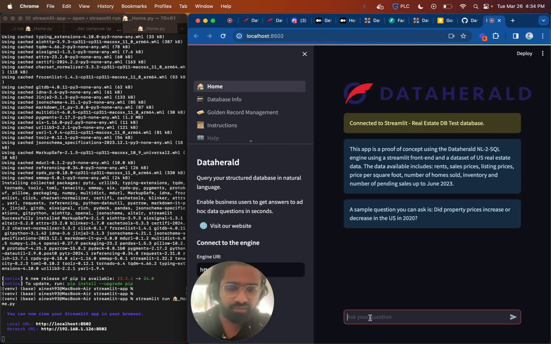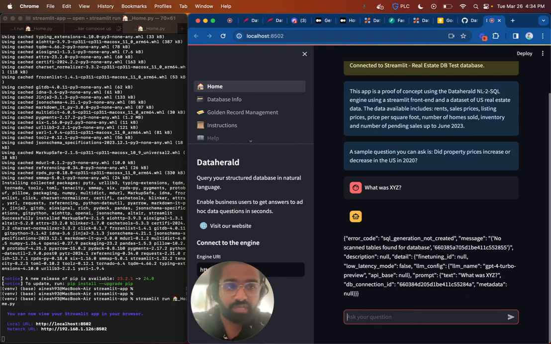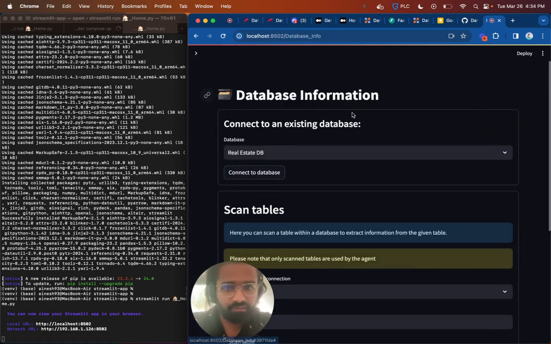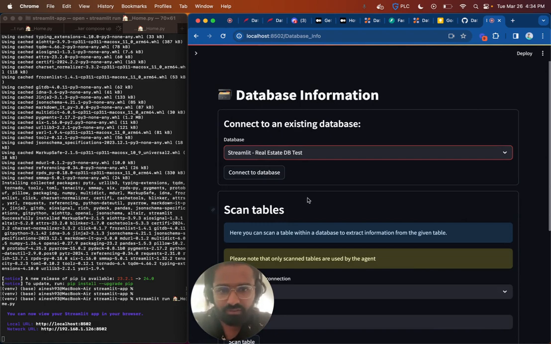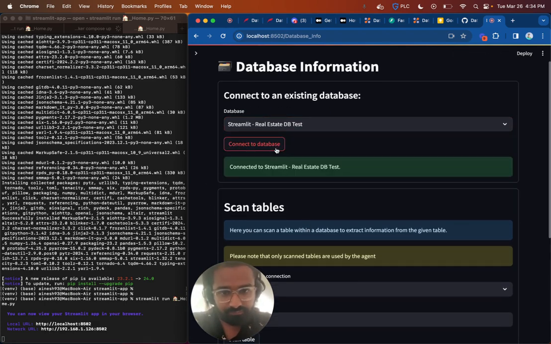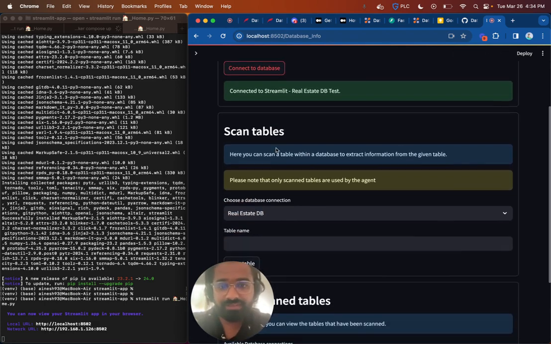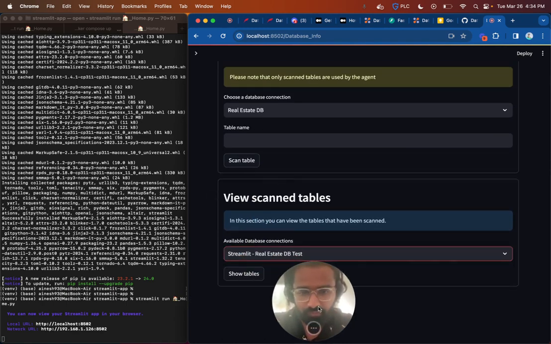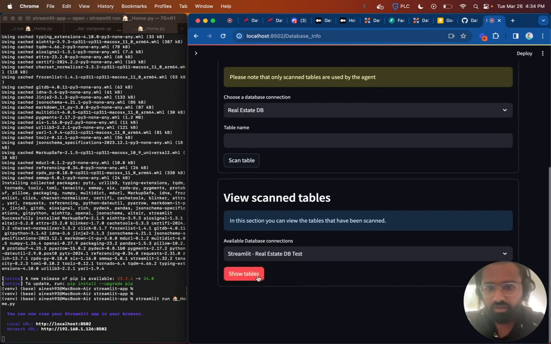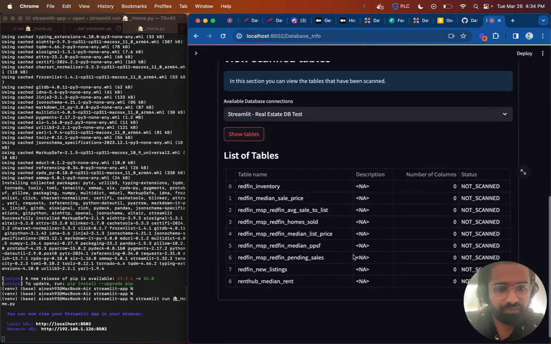Now that the app has been set up, we still aren't ready to ask a question. If we try to ask, what was XYZ? It'll say that no tables have been scanned. That's the first step that we need to do. I'll switch over to the Database Info tab and select the database that we were just working with, and I'll connect. We now need to scan tables, so let me first see all of the available tables. I'm going to move my head over here, show tables, and I'll see that all these tables are available to me, but none of them have been scanned yet.